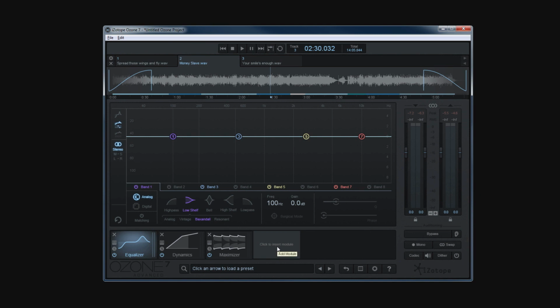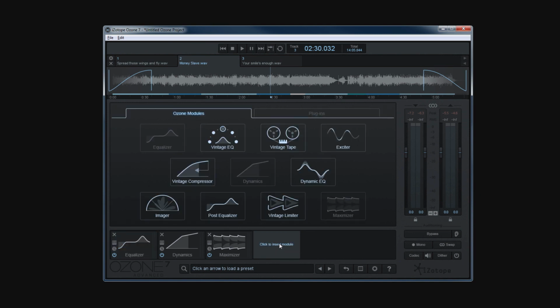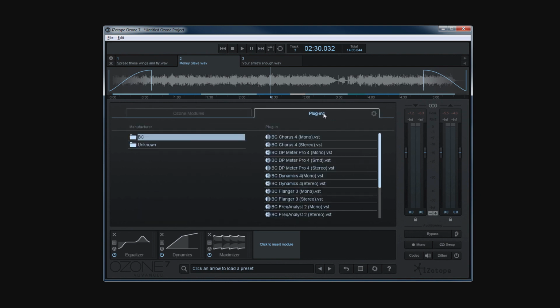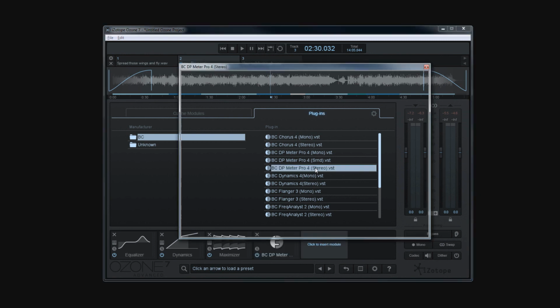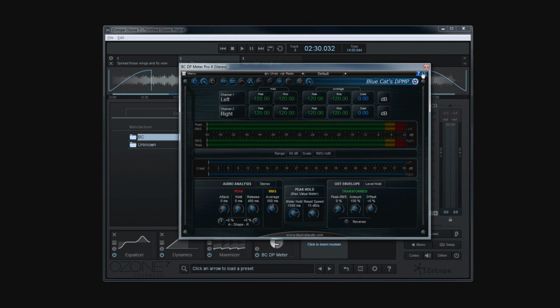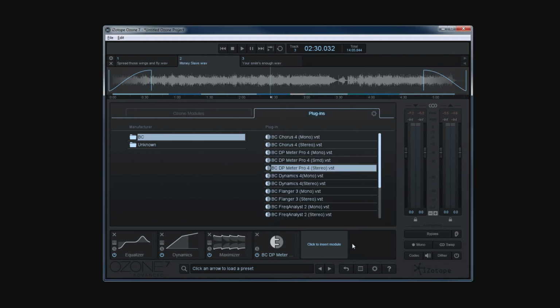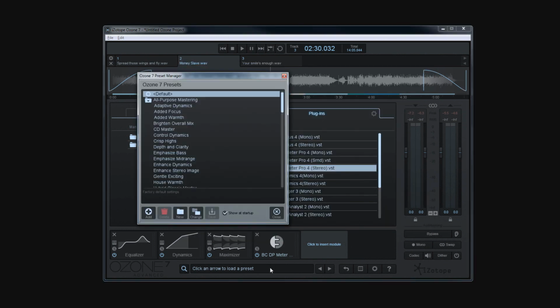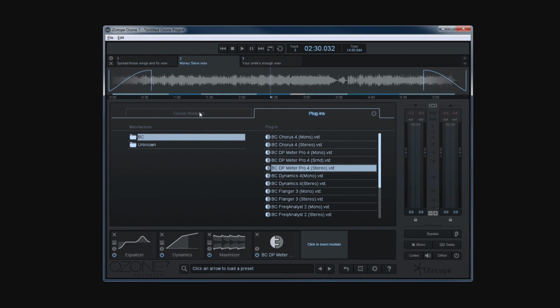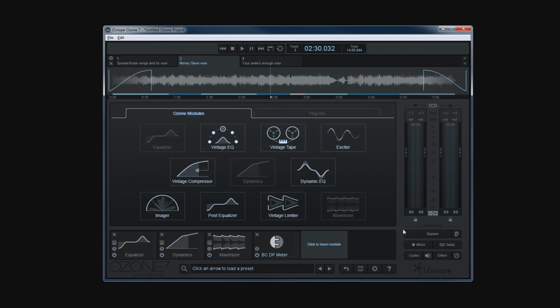To do that, click on the Click to Insert module as if inserting one of Ozone's own modules, and then click on the Plugin tab to access other plugins on your system. The plugin loads in its own interface and a tile is added to the module browser to represent it. Once you have a signal chain of modules and settings arranged for one file, you can easily transfer that to others by saving it as a preset, switching to the next file and loading that preset as a starting point.